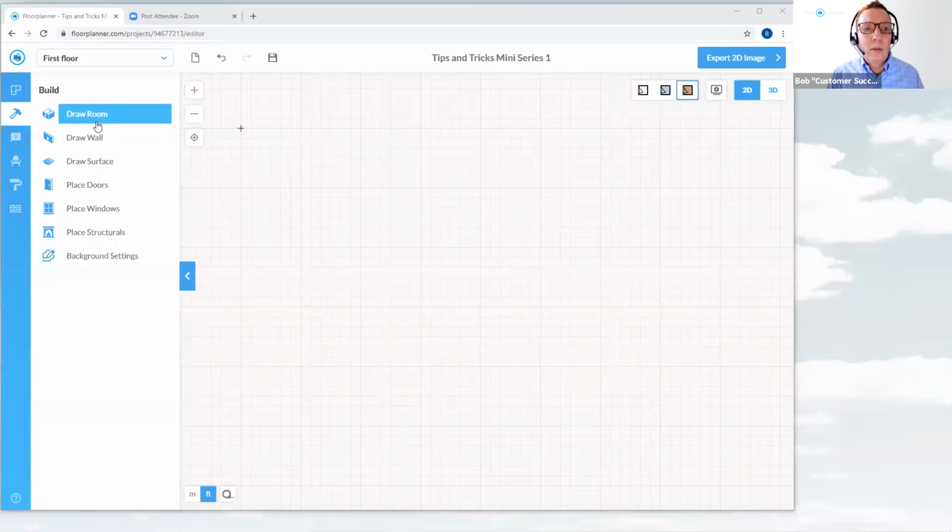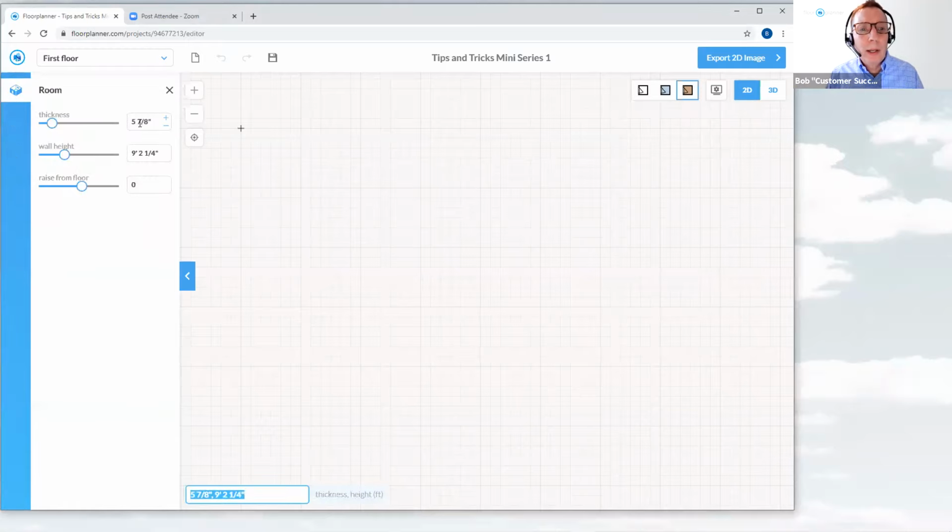So let's start with the draw a room feature. You want to identify the thickness of your walls. Here in the US, interior partitions are typically 5 inches thick. And you also want to know how high your ceiling is, so your wall height or your ceiling height. We're going to make an assumption that this example is 10 feet high, and raised from floor, all walls start on the ground, for the most part. You're talking about being at elevation 0. So we're all set and ready to go.